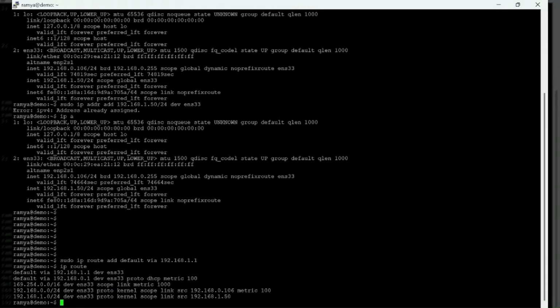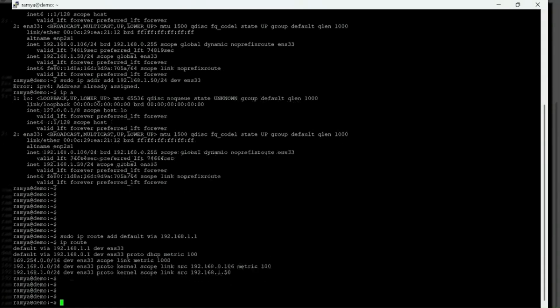Next, if we want to automate the IP from DHCP, that is, assign a dynamic IP, the command for this is sudo dhclient ENS33. dhclient is the DHCP client that requests network config from the server. ENS33 means the network interface that will receive the IP. This command requests an IP address automatically from a DHCP server for the interface ENS33, instead of manually configuring the IP.